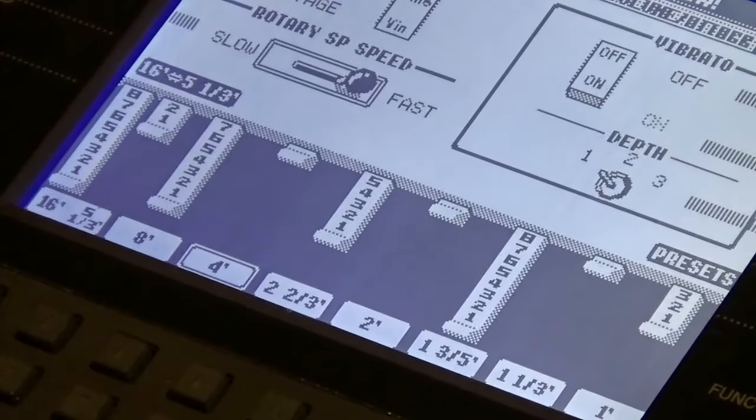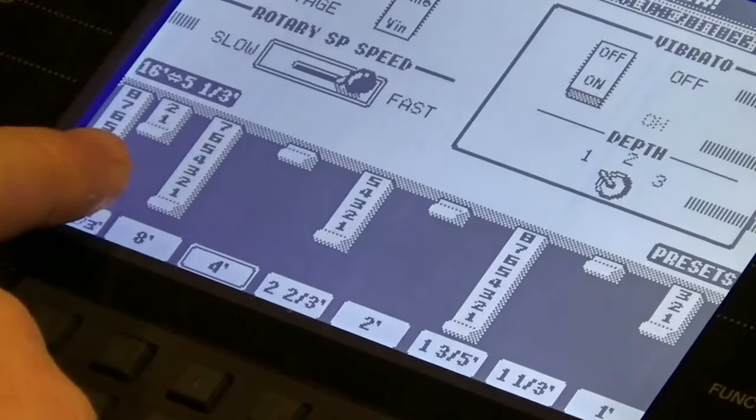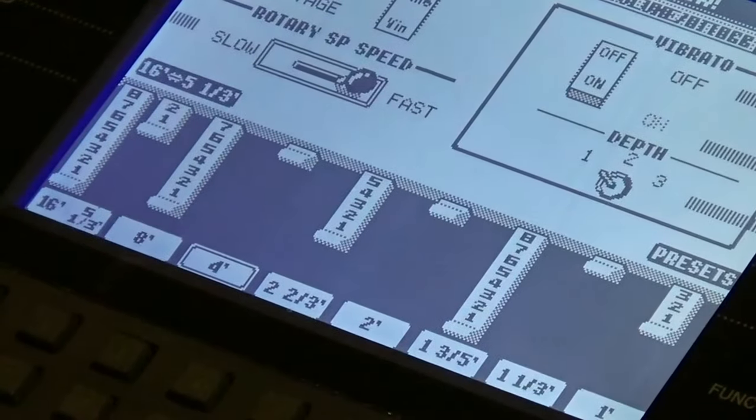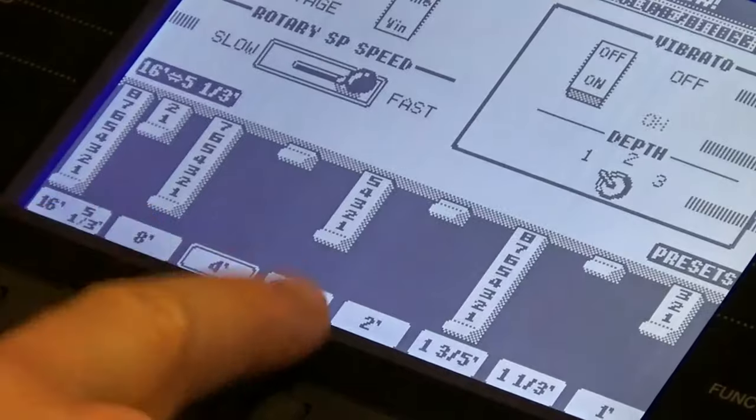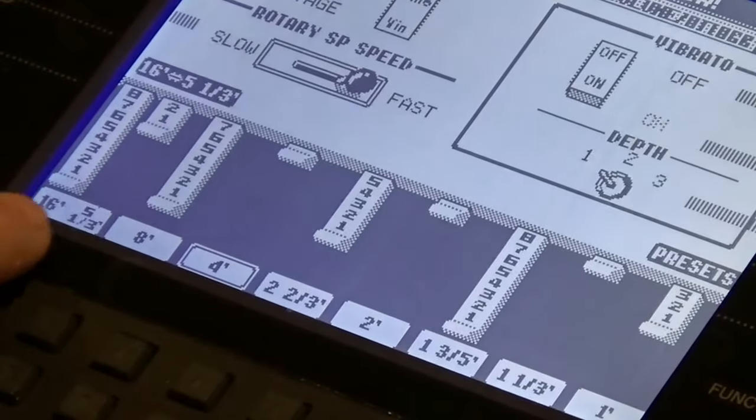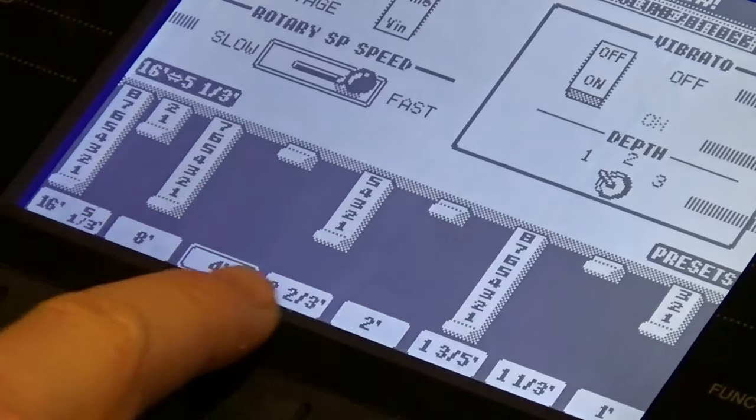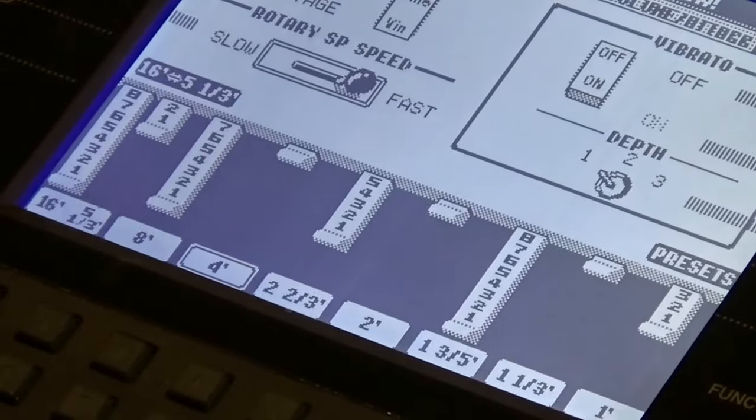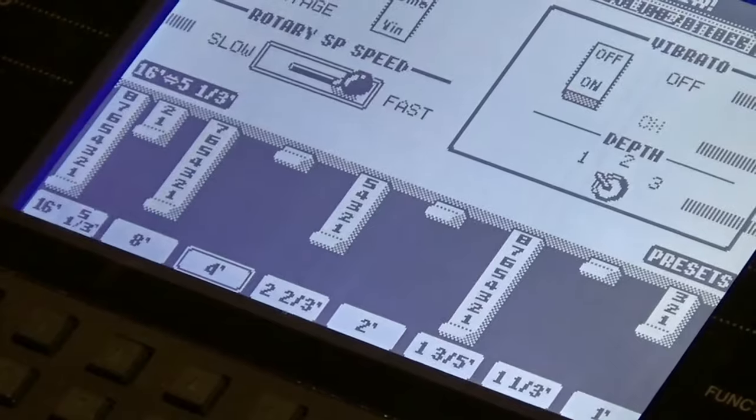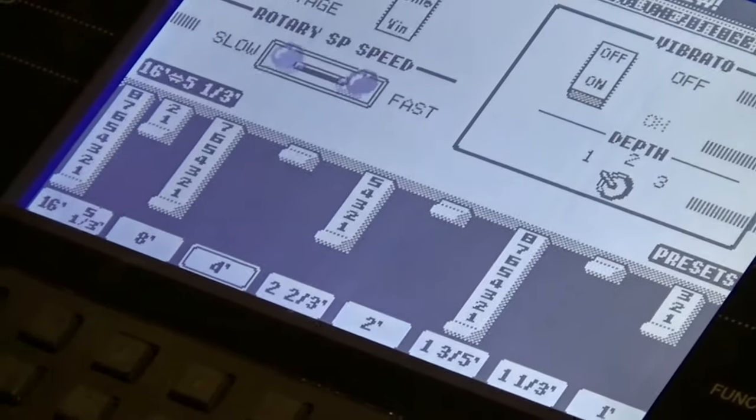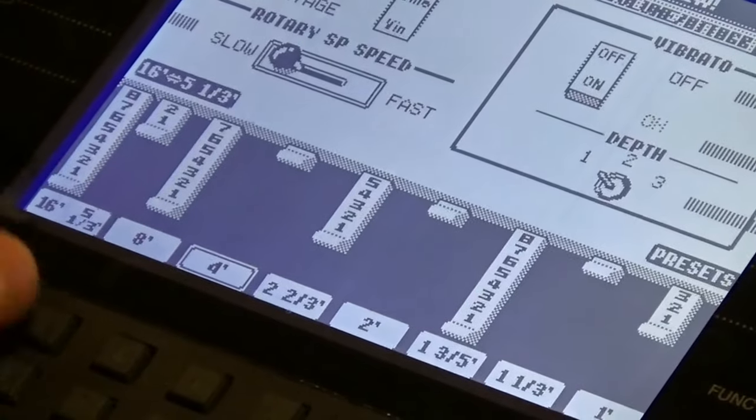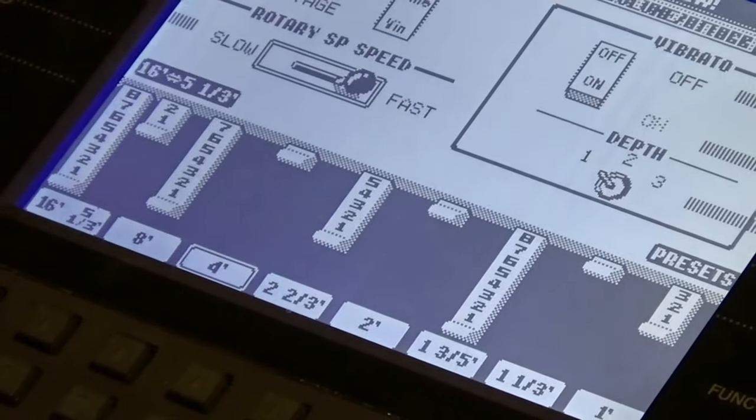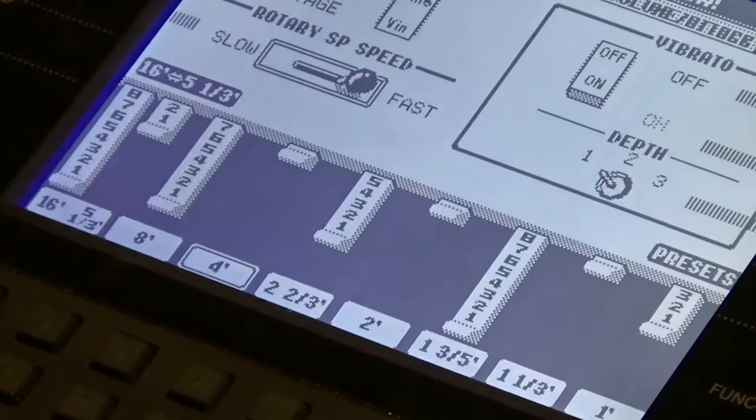Now, if we then bring out some more drawbars, like this sort of registration, 16, a little bit of 5 and a third, 8 foot, 2 and 2 thirds, 1 and a third, 3 fifths, and a little bit of 1 at the top, we get a kind of a miss one each time kind of pattern. So you see there we've got the 16, miss the 5 and a third, the 8, miss the 4, and so on. And that's kind of miss every other one. And then we get a sound like this.